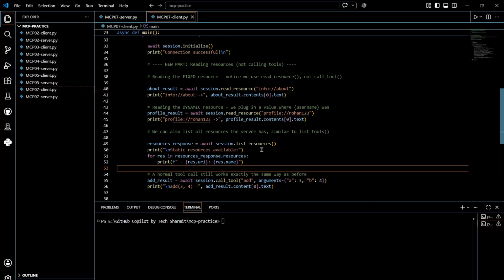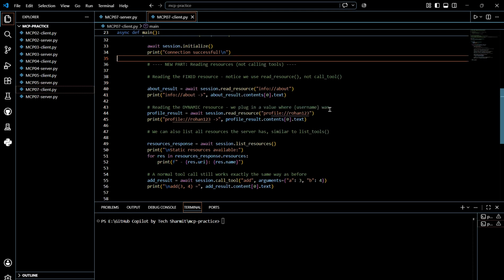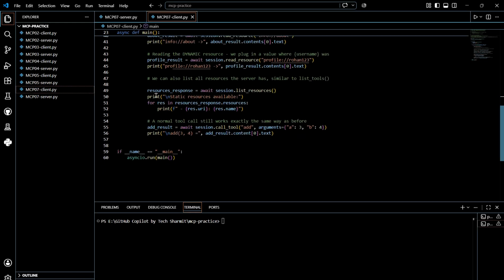Second thing is the dynamic resource, where we plug in the value wherein username was. So you can see await session.read_resource("profile://rohan123"). That value will be passed to the server. Then whatever output we get will be stored and printed like this. And of course, along with resources you can also call the tool.